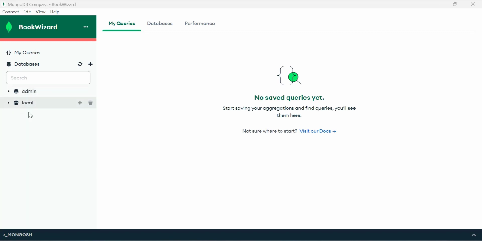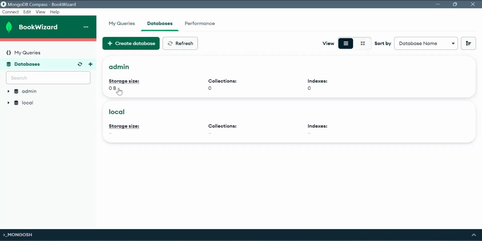This admin and local is created automatically. I recommend not deleting it because it is the system file, right? And this is how you access the MongoDB cloud. And every data that we create will be displayed in the database section, right? So congratulations for setting up the MongoDB cloud and MongoDB Compass. This will make our development easier.